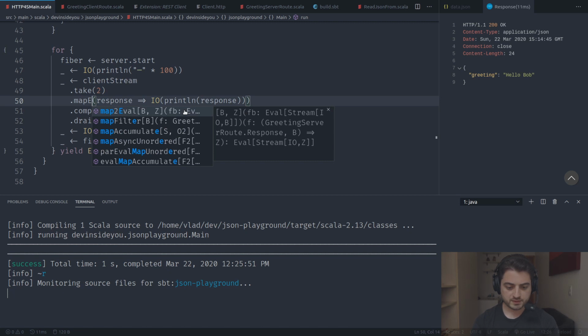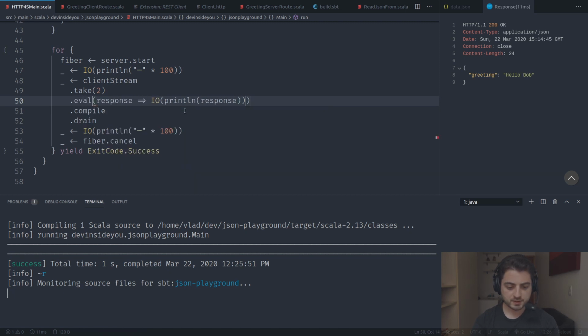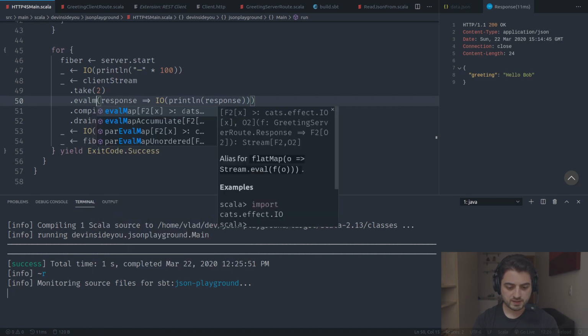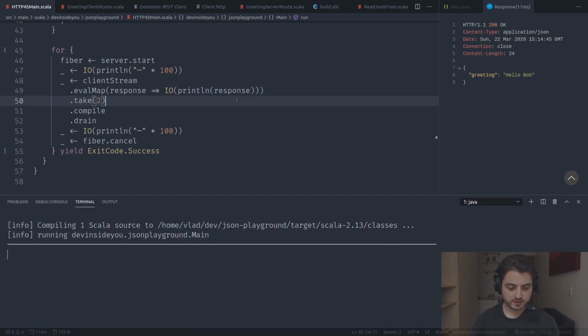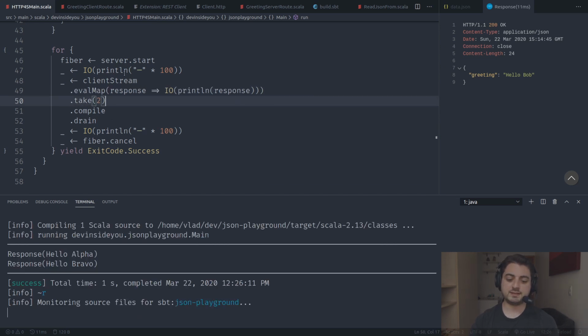Map to eval. Is there a map? Is there like an eval map or something? Eval map. Yeah. Okay, maybe that's going to work. Yeah, so this is the one that I wanted. No, yeah, take two, and over here, take two. Yeah, so this is the correct way.